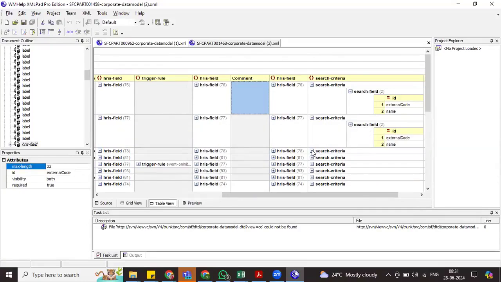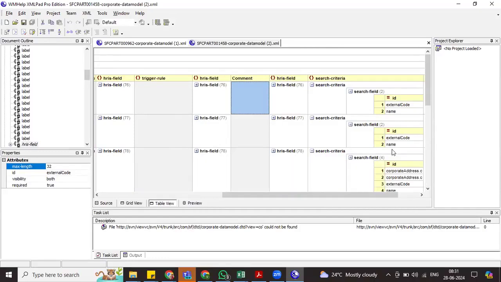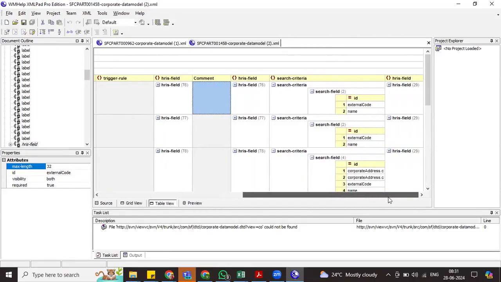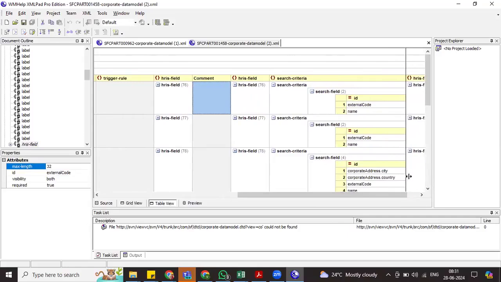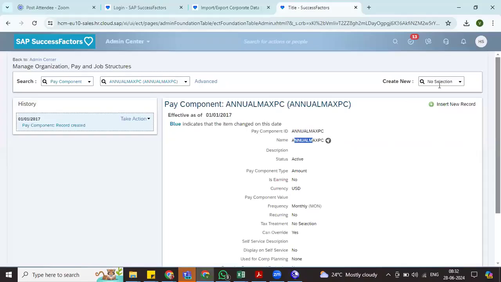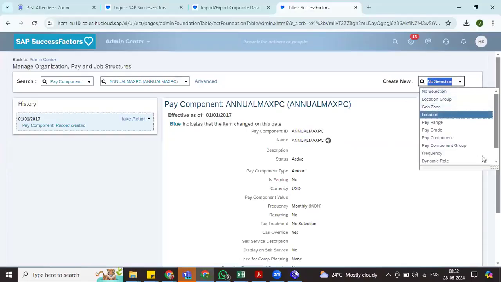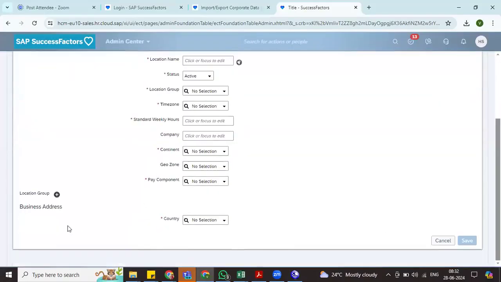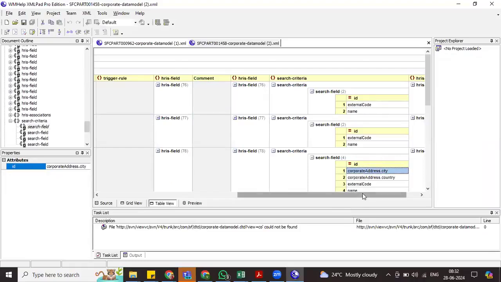Okay. This is location. On the location, we see 4, right? Search criteria expand. You see search field 4. What are those? External code, name, corporate address city, and corporate address country. Because this piece of location is coming from corporate address, business address, whatever that we have here, country and city. So that shows up. Clear?